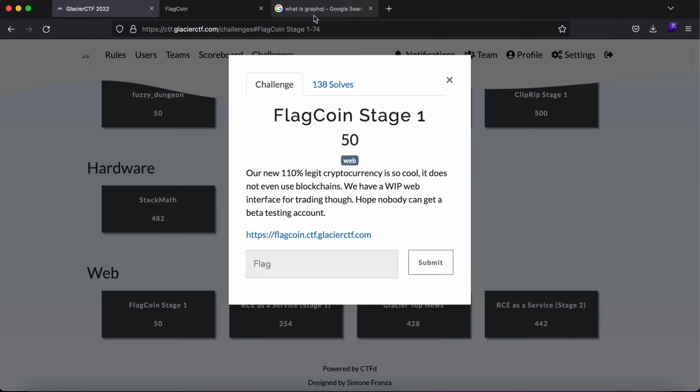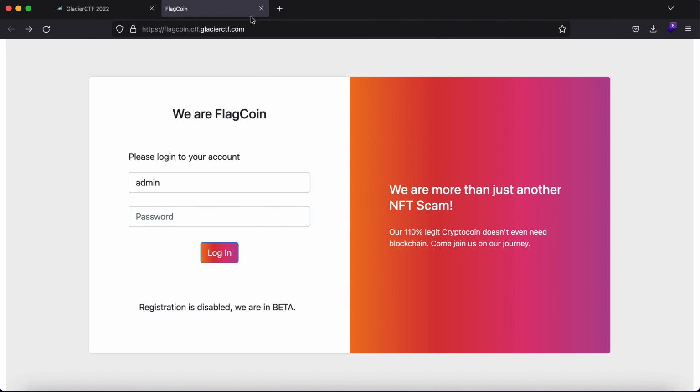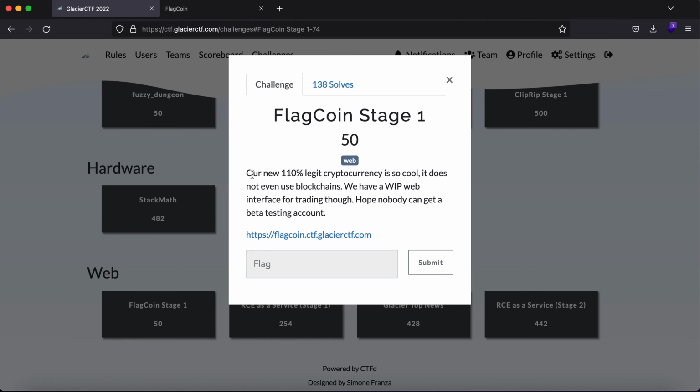But before that, let's just see what GraphQL is if you are completely new to this. GraphQL is a query language for APIs. Just remember that it is not an API, but this is how you interact with an API. So with that, let's just move on to the description.